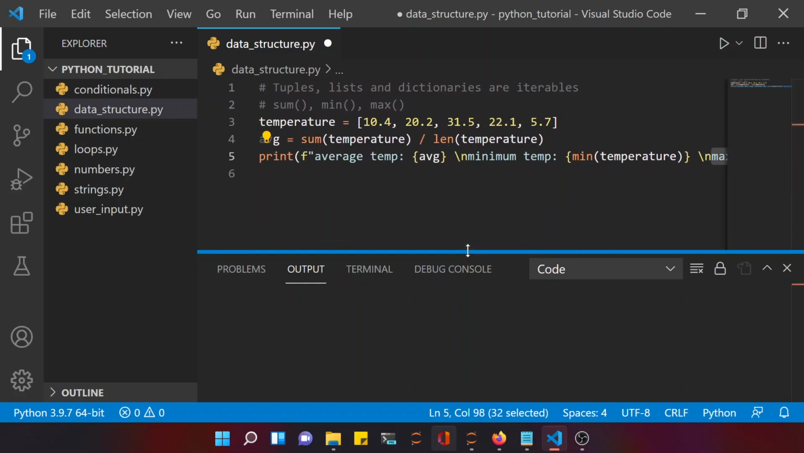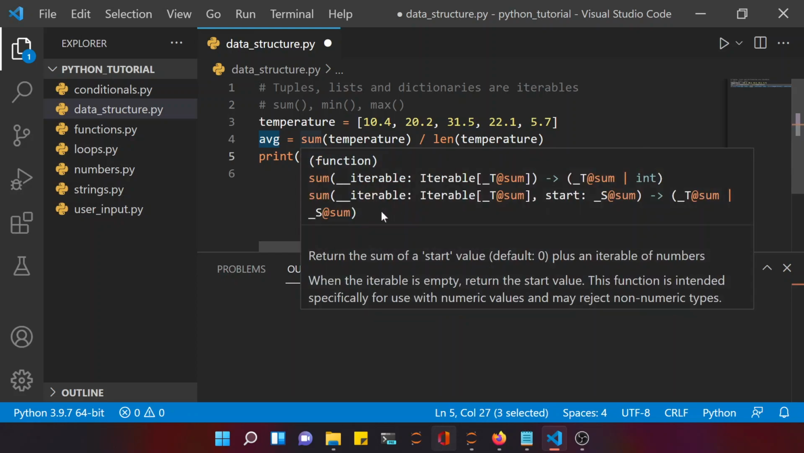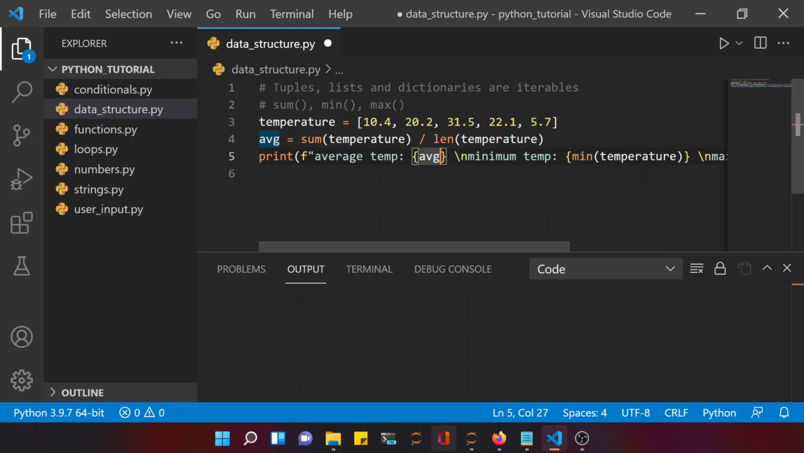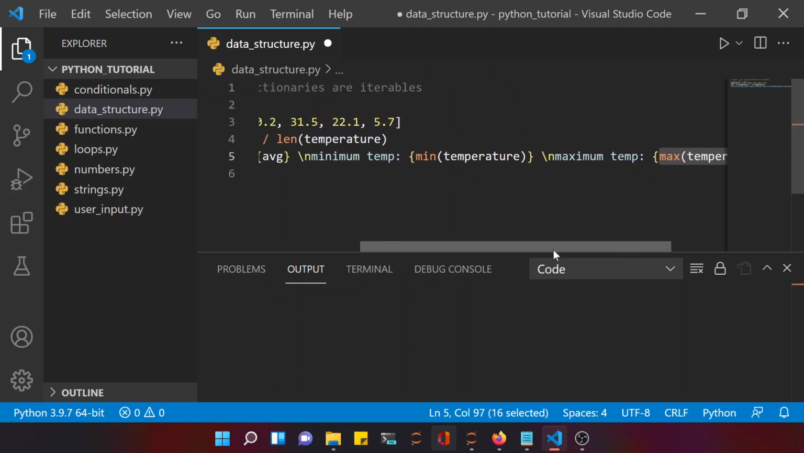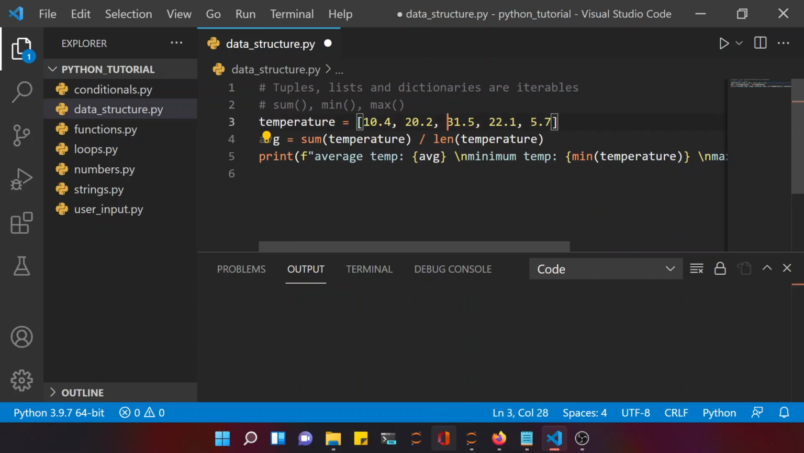Now, the average variable is placed in the first curly braces, and this will return to us the value calculated from line 4. While the minimum function on temperature will return to us the minimum value from the temperature variable, and in this case we can expect the minimum value to be 5.7. And lastly, the maximum function on temperature in the third placeholder will return to us the highest value in the list, and in this case we can expect 31.5 to be returned.